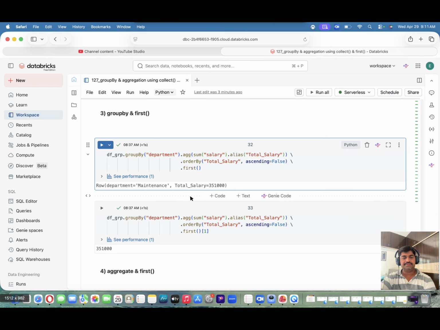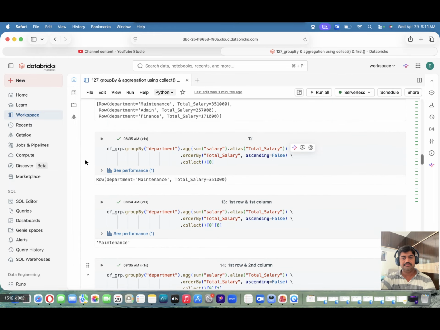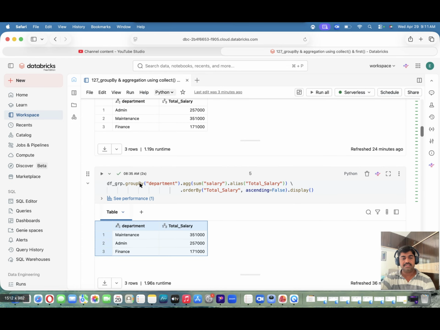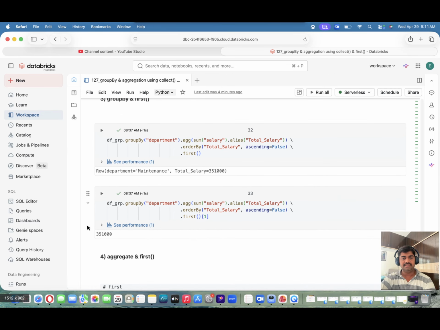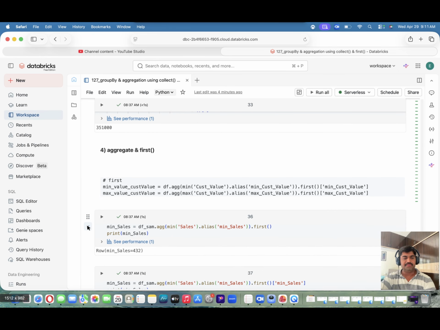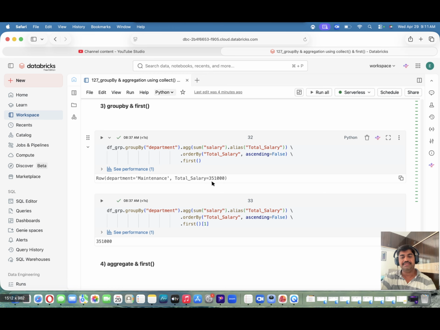So it picked the first row here. If you go back and see the output up to here, group by, order by, this one, this is our output up to order by. In this, it's selecting first. That means this one, maintenance 35,000, but it is displaying in row method. Group by and first. So here department maintenance, this one, it's showing in row method.